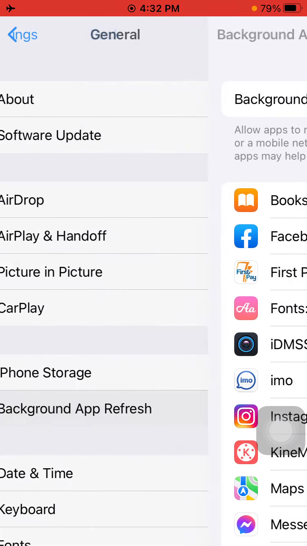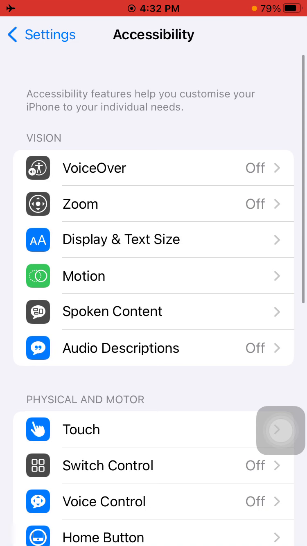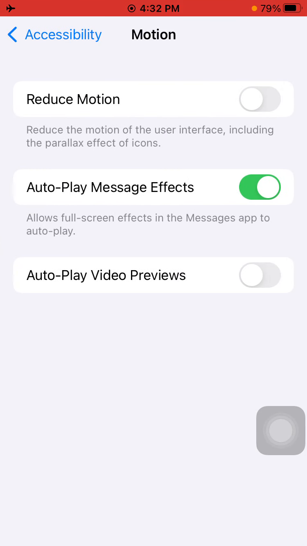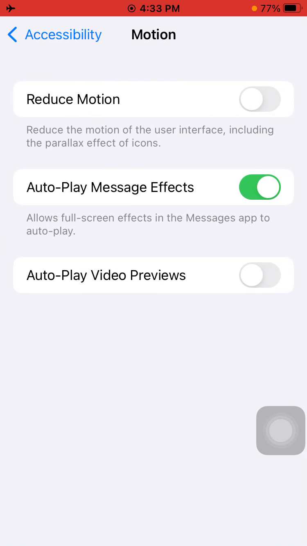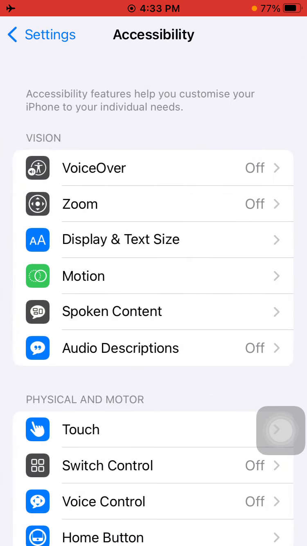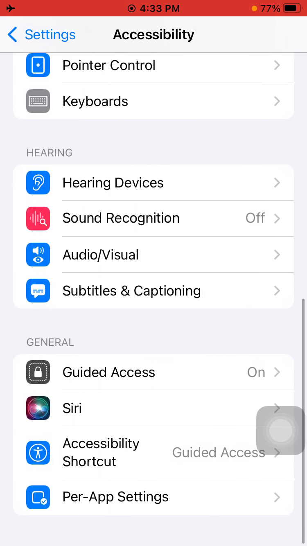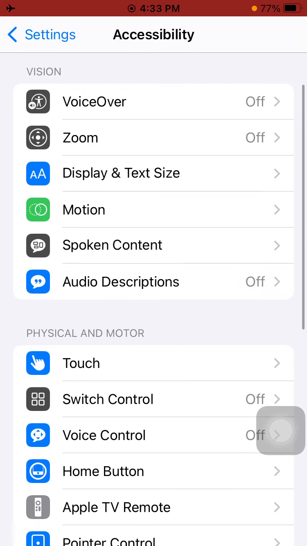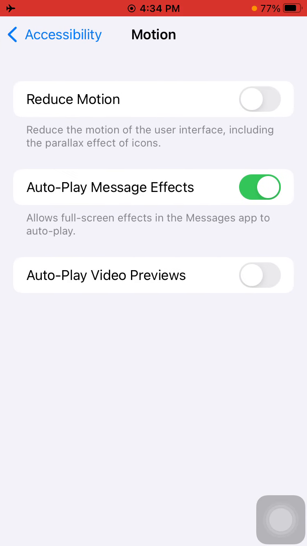Go back to Settings, tap on Accessibility. Here we have to tap on Motion and turn off Reduce Motion. Next, go back to Accessibility, find and tap on Motion, and turn off Auto-Play Message Effects.